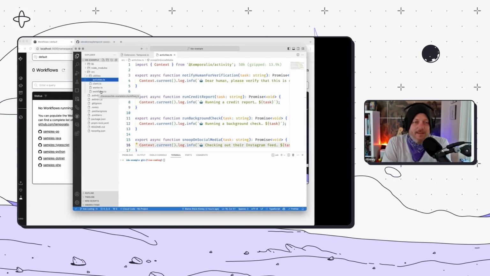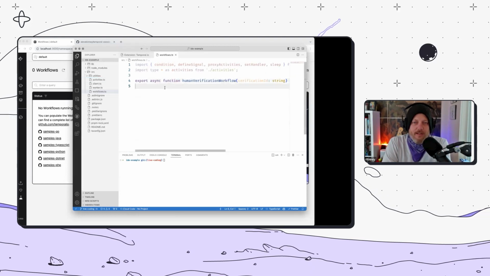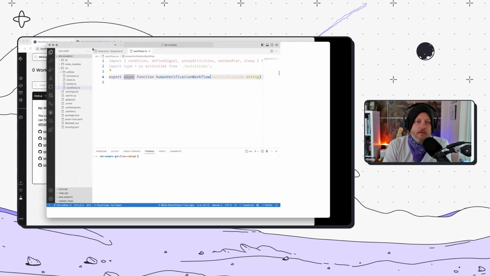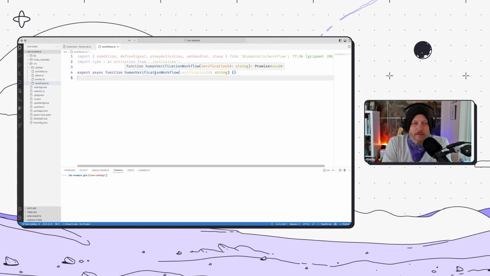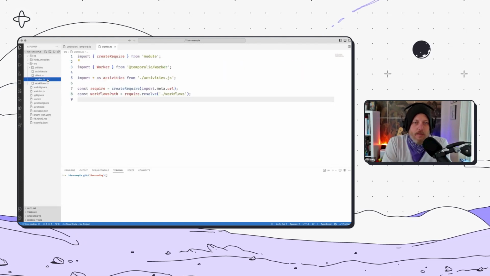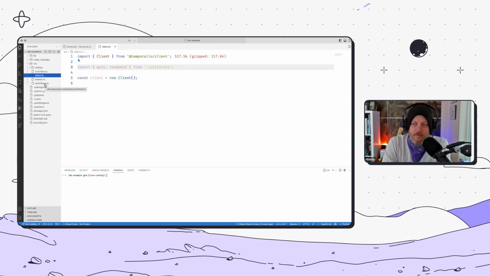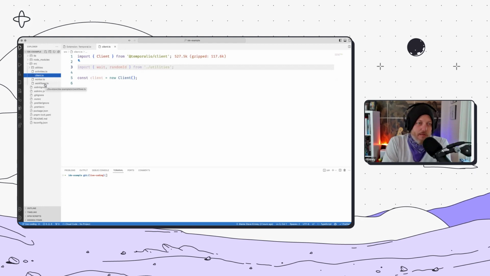So with that, we've got the activities. We want to set up some workflows as well. You can see that I've got basically just an empty function here that I'm going to fill out as I go along. Let's make that window a little bit bigger. I'm worth it. And so we've got this human verification workflow. We will set up a worker and the client to run the workflow as well, and we'll talk about some of the patterns as we go through this.